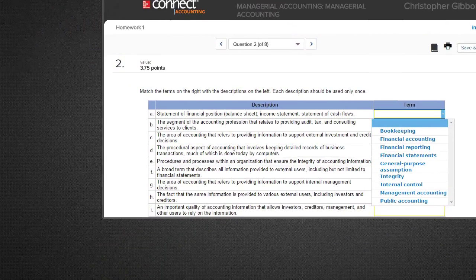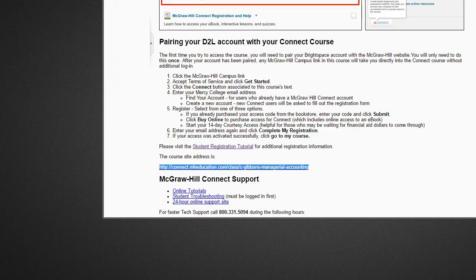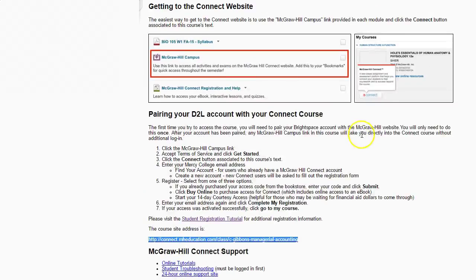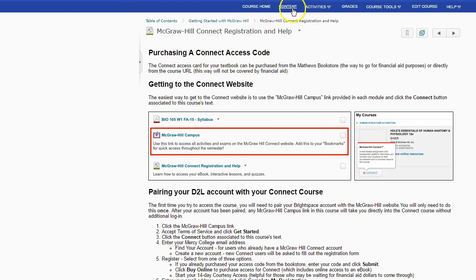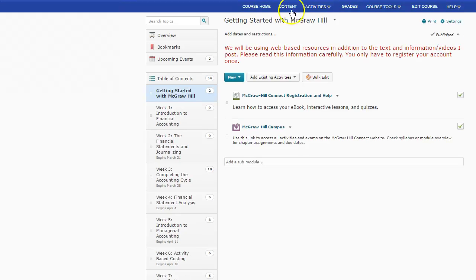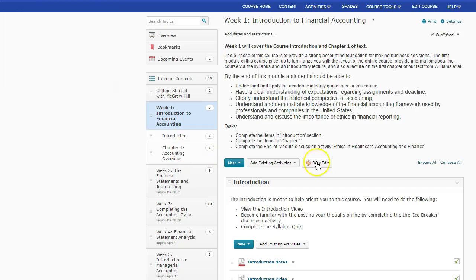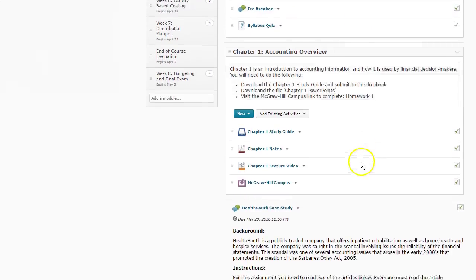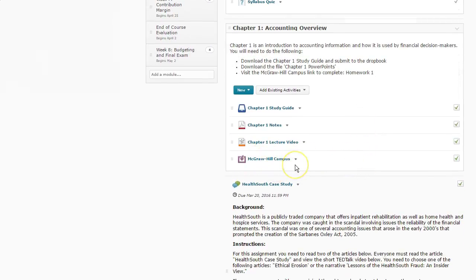Let's jump back out here and see if we can get back into the course. All right, so we're back into our D2L course here. Go back to content. Again, it should populate automatically for you once you have set up your initial McGraw-Hill account. If it doesn't, no worries. Just use that method of cutting and pasting that web address directly in there. You'll set up your McGraw-Hill account, and then it should be working just fine for you. So let me know if you are having any difficulties with that.